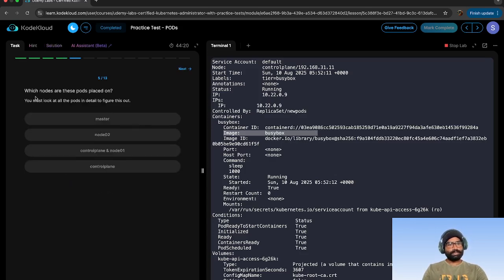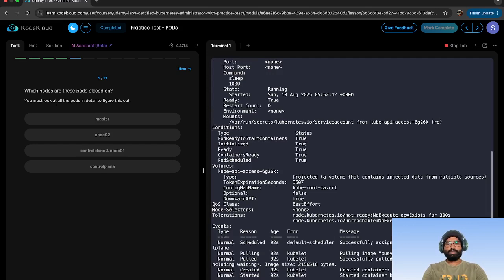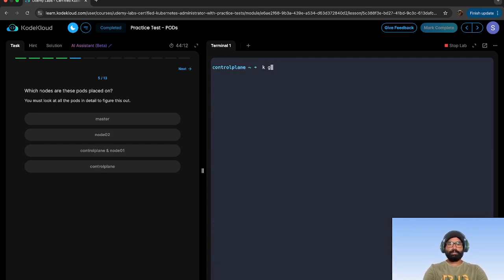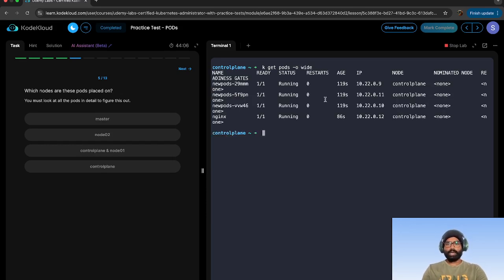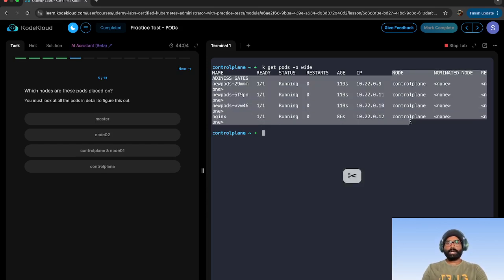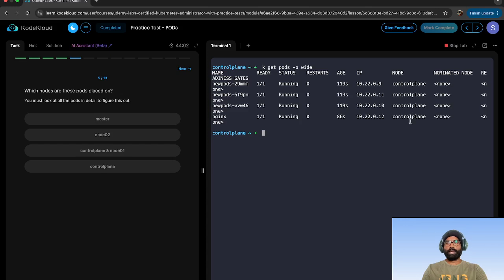Moving on to the next question. Which nodes are these pods placed on? You must look at all the pods. So there is one command which is get pods, same get pods, and with the flag -o and then wide. You can see the nodes are already listed down. So control plane is where these pods are running on. So we can just choose control plane.